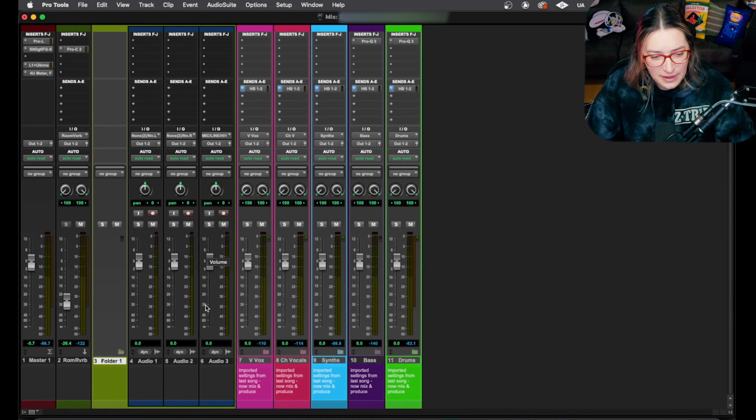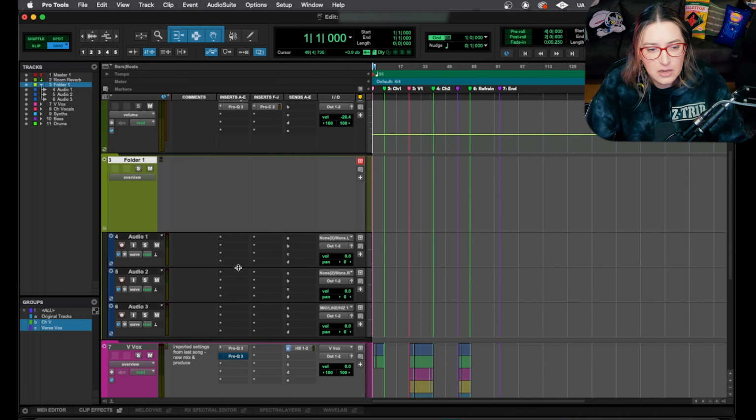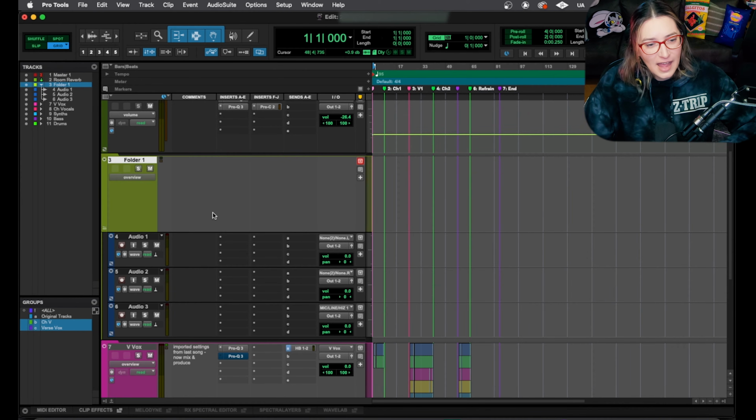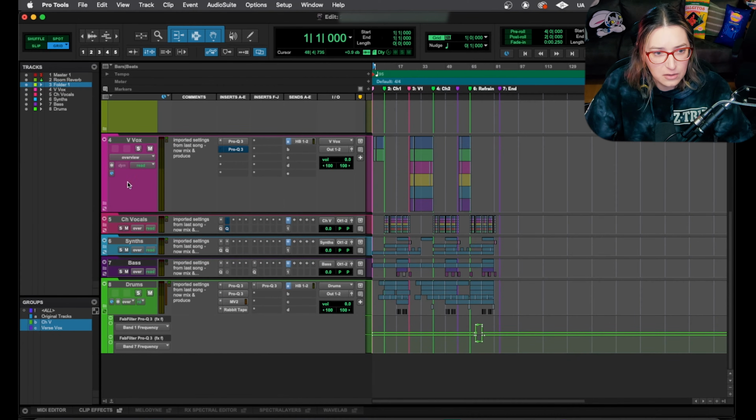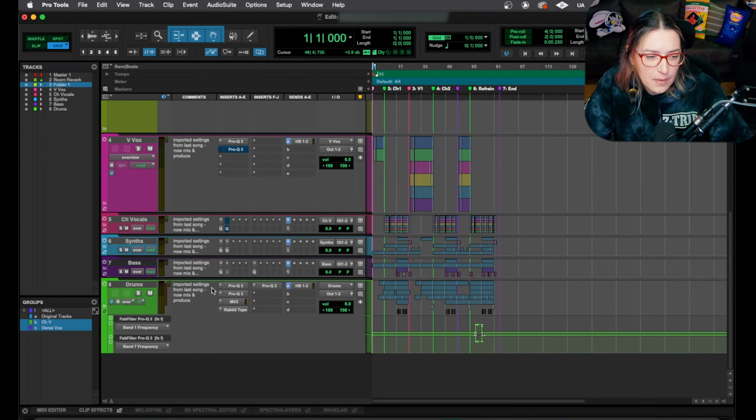The big advantage that I see, even if you're using a basic folder, is to help you clean up your session. Especially when you have a big session, right? Sometimes I have sessions with 200 tracks from a client, and I will drop whole categories of instruments into folders the way I have here: chorus vocals, verse vocals, synth, bass, drums, whatever else you have. I drag and drop a whole bunch of tracks in there, and that helps clean up my session.